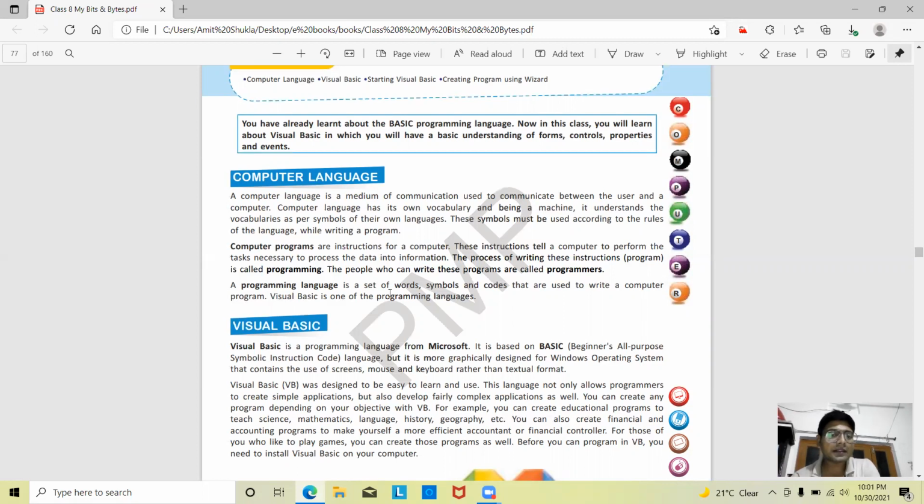So computer language has its own vocabulary, and being a machine, it understands the vocabulary as per symbols and their own language. These symbols must be used according to the rules of the language while writing a program. Now, if I tell you the computer language is a medium of communication, then it needs to be an instruction set of symbols for the language. And whenever we're talking about instructions, a computer program is a set of instructions that tells the computer to perform tasks and process data into information.